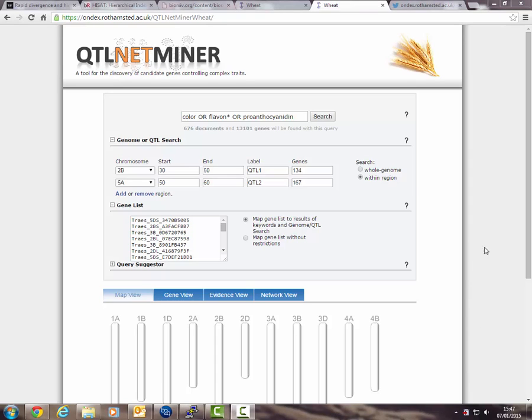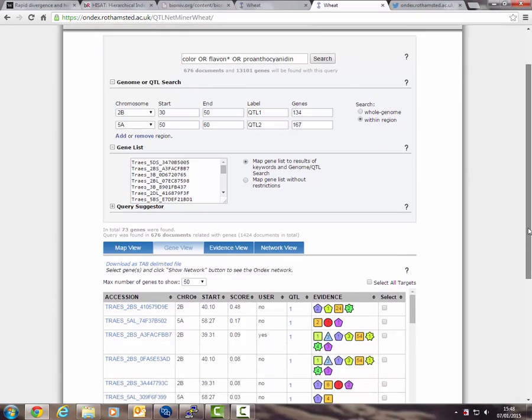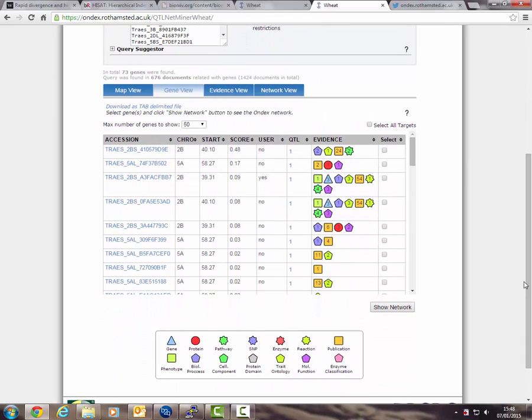I'm now going to press the search button and jump into the results view at the bottom of the page. So we will have 4 different views to look at the data. The first view is called the gene view, which contains the list of genes that were related to the keywords that the user entered.